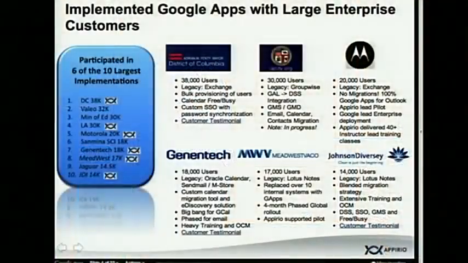Specifically from a Google perspective, we were fortunate to become a Google Apps Enterprise partner in May of 2007. And as such, we've had the opportunity to work with literally dozens and dozens of medium and large enterprise customers who have gone Google. In fact, we participated in 6 of the 10 largest implementations to date, those customers you see here on this slide.